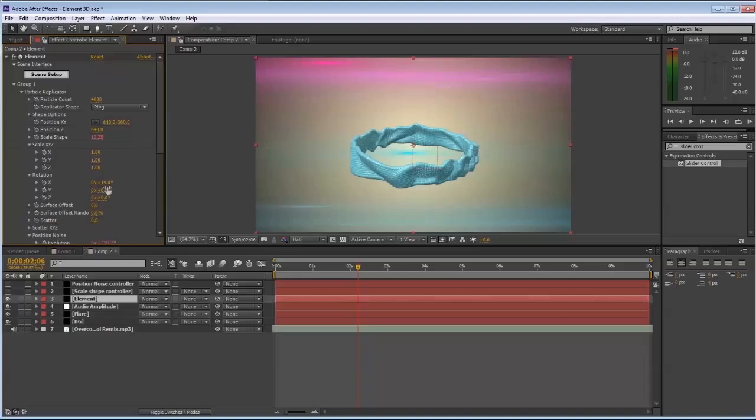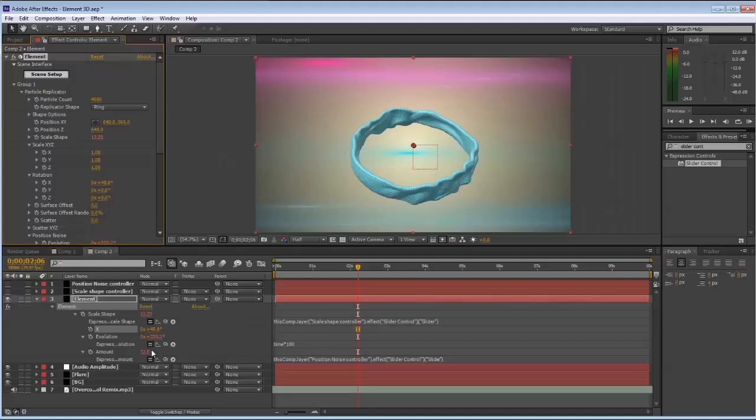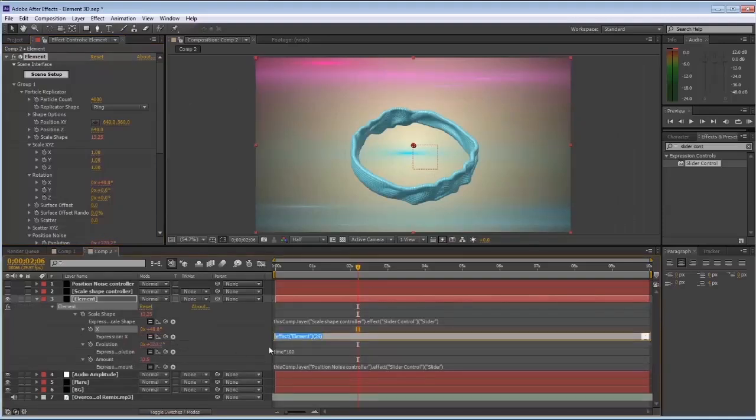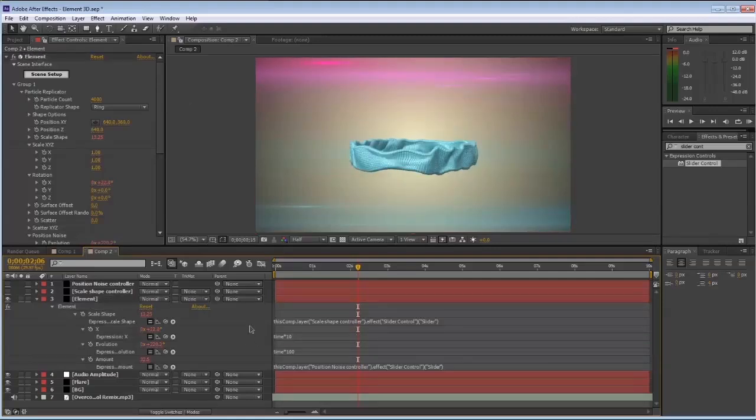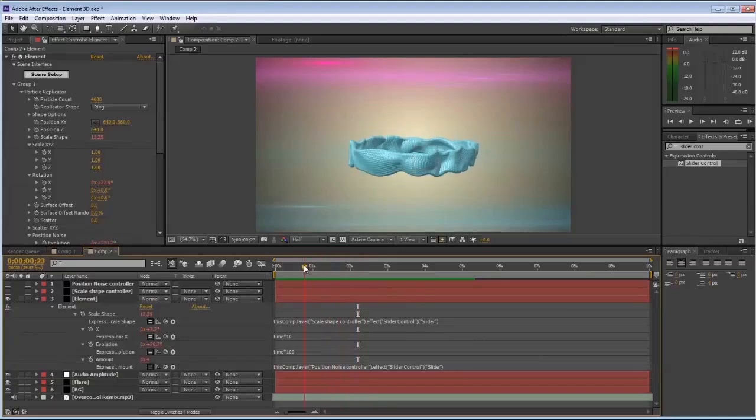So now we can create a rotation. So it's alt click on the X amount of the rotation, and again time times, I think I used about 10. I think that looks nice. It's not too quick, not too slow, just about right in my opinion. So that's just the ring.